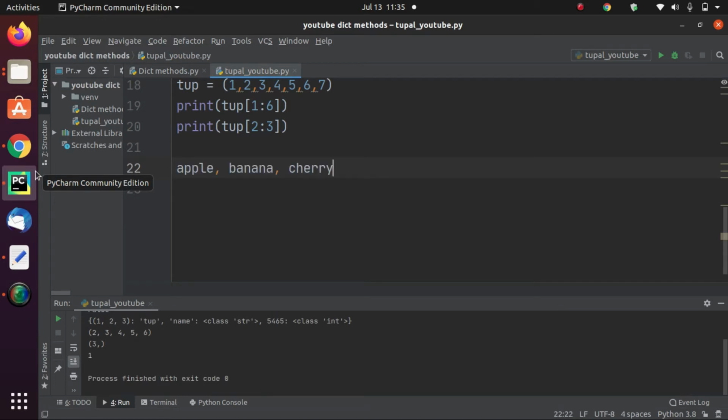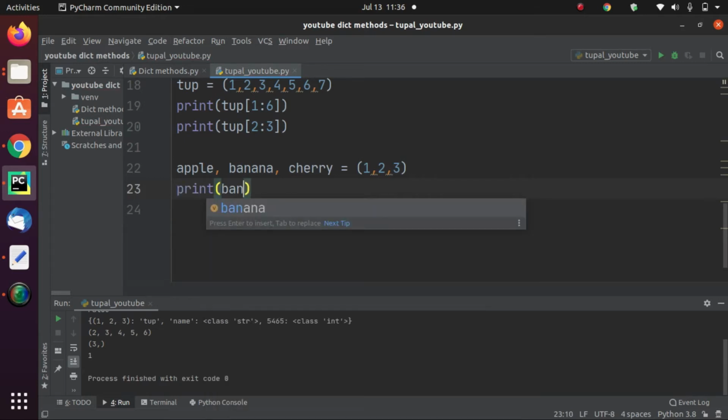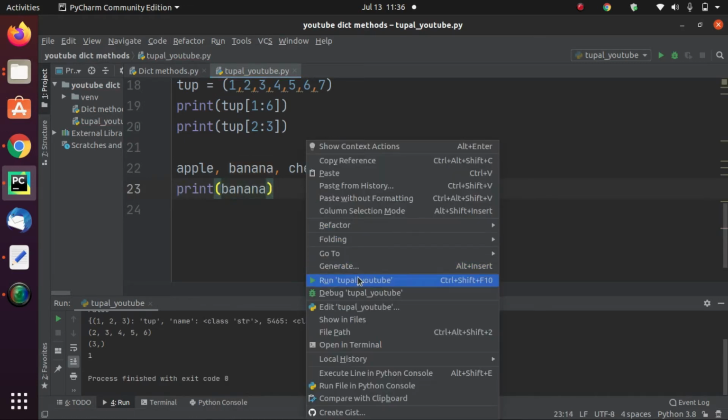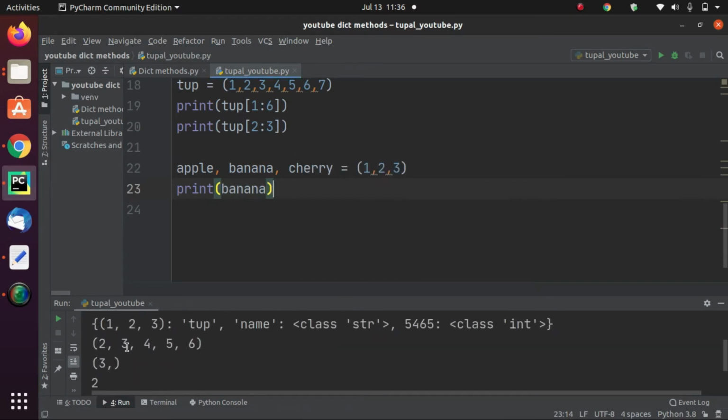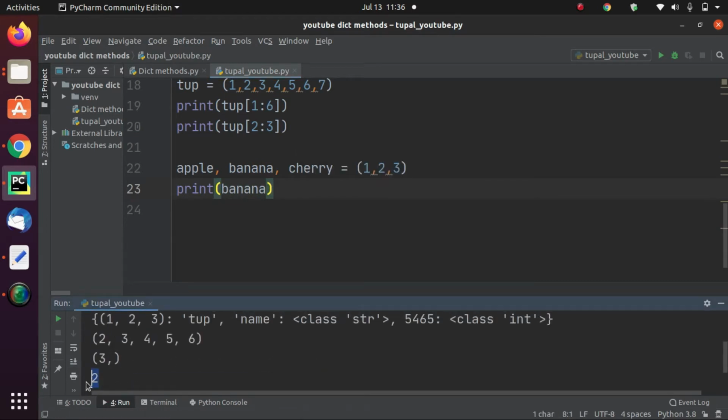For example, I have these variables apple, banana and cherry, and I'm gonna assign them with numbers, like for apple is 1, for banana is 2, and for cherry it's 3. And I want to print number 2, then I'm gonna type print banana. And if I run this, then Python is going to say this is number 2, because we assign banana to number 2.